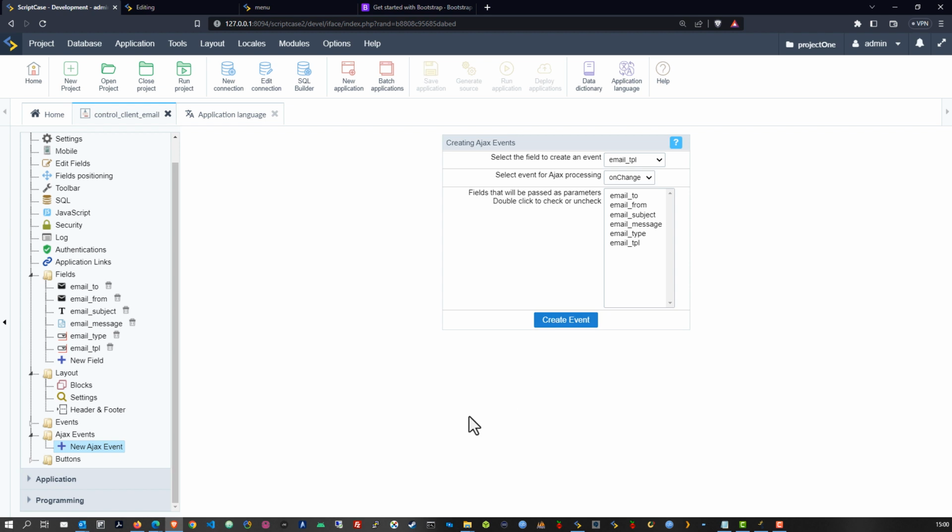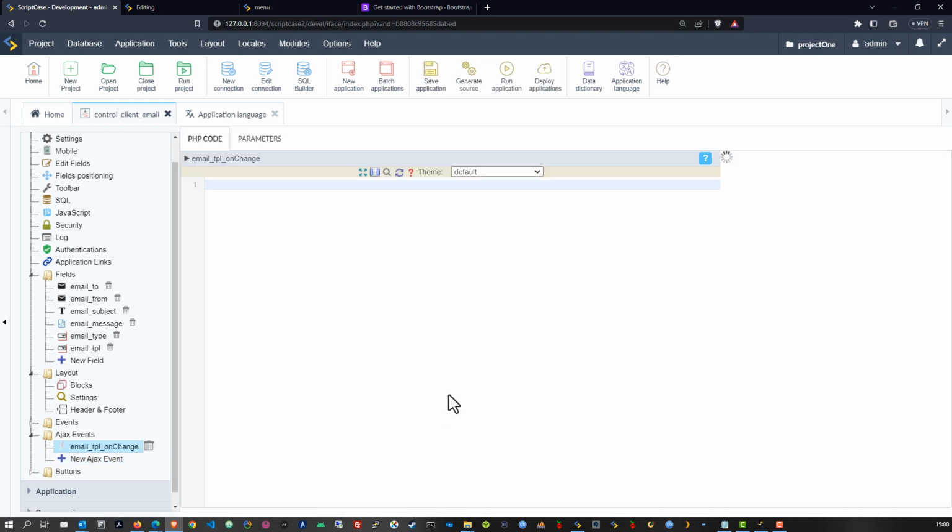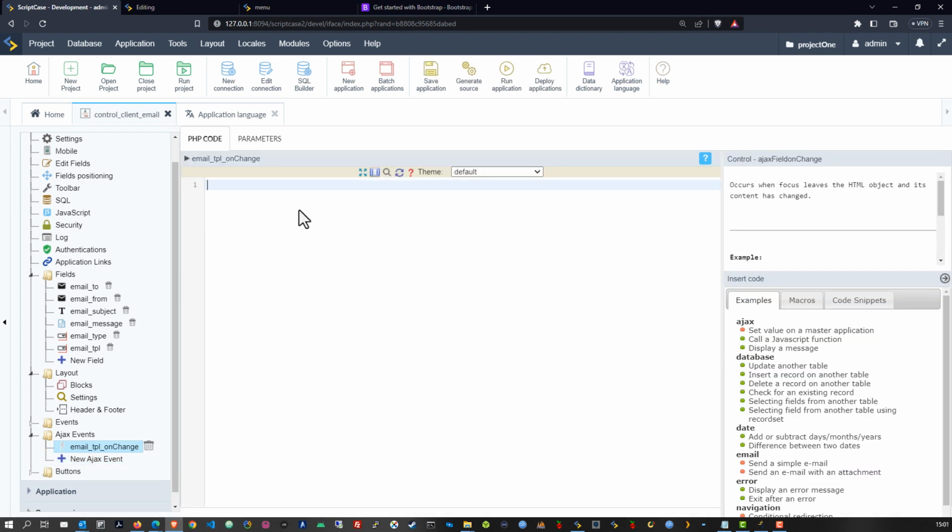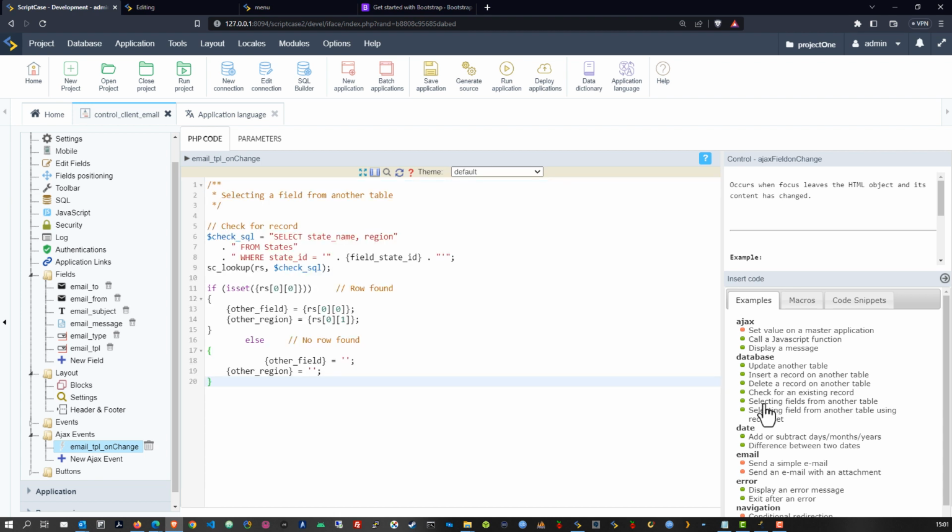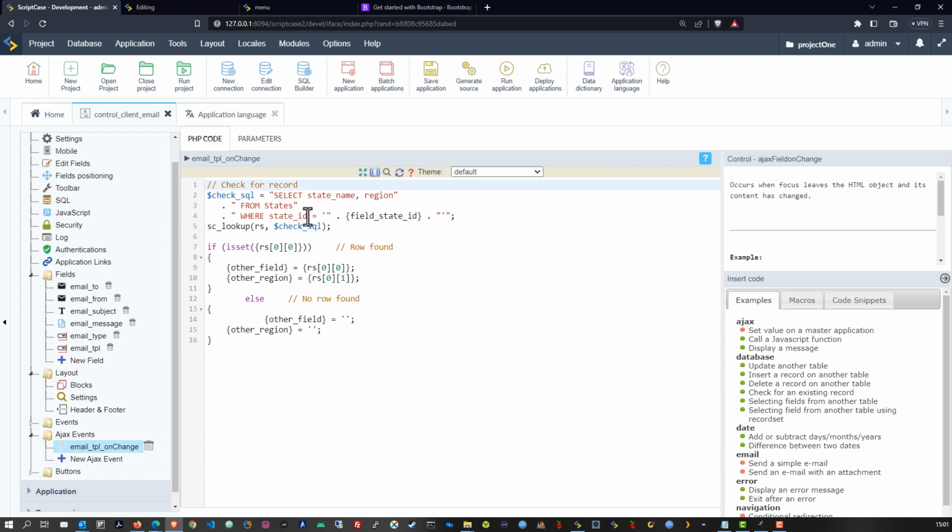Now if I click then here create event, we have then created automatically an Ajax event that can be used with this form every time the email TPL has changed. And what do I want to do? Well, I want to select some fields. So I'm going to use here the examples and select some fields from my database. And of course, we need to confirm our database table.